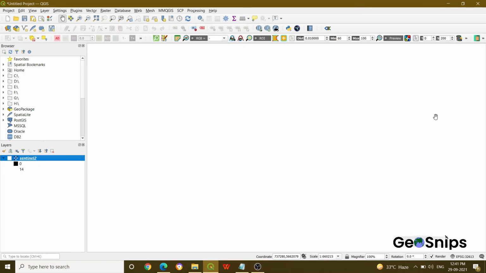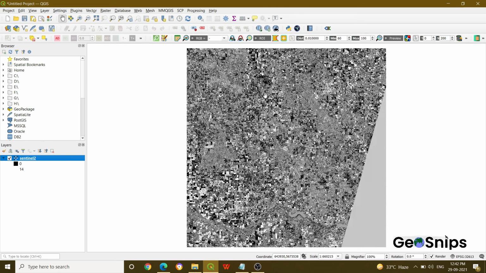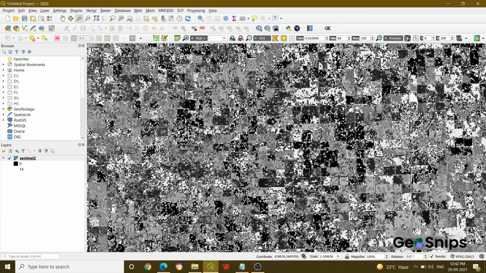Today our topic of discussion is sieve analysis. Sieve analysis is the process of reducing noise from an image, and we will see how you can do it in QGIS. This is a Sentinel-2 image, and if you zoom into a particular area, you can see very small dots, points, or cells. So how can you remove this noise from the image and make it smoother?